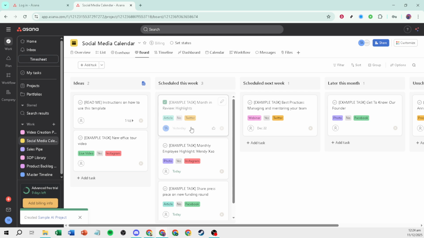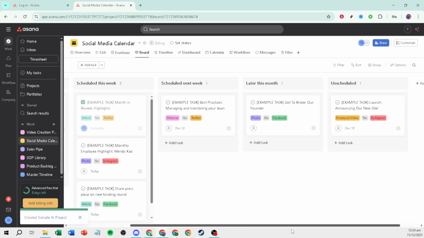Set up sections that mirror your workflow. Common stages include ideas, copy drafting, design, review, scheduled, and published. Keep the stages simple at first. You can always refine them as your team gets into a rhythm.